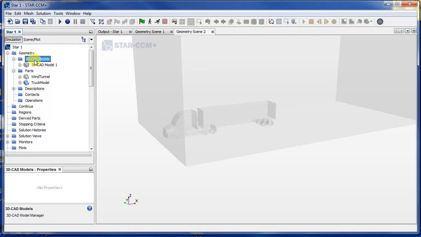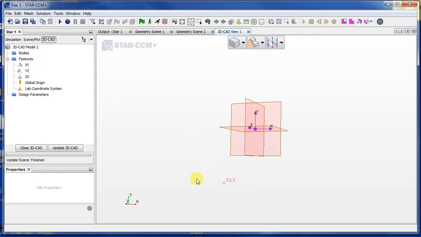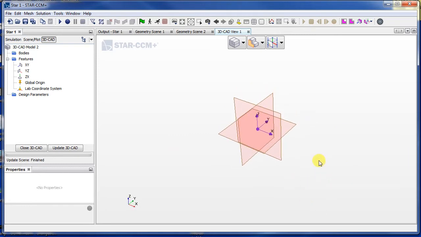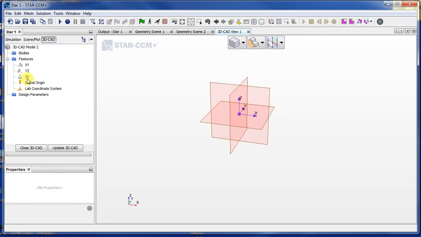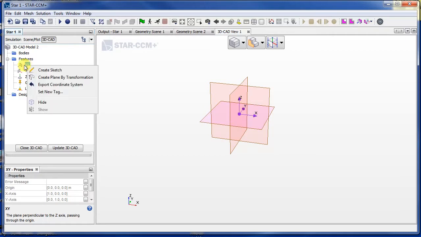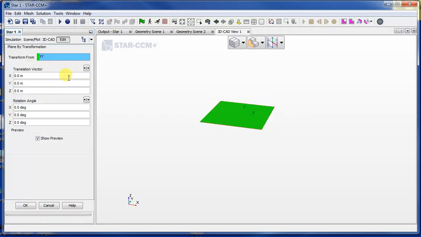Now I need to make a new piece of geometry, so right click this and press new. And then again, I want to make it along the XY plane, so here. And the thing is, I need to define the geometry in terms of the front bumper origin. So I'll first create plane by transformation, and I need to translate this vector by the same amount that we translated the origin just now.